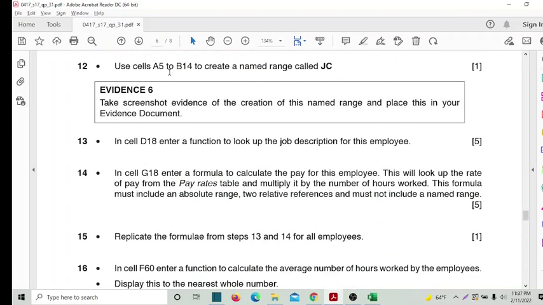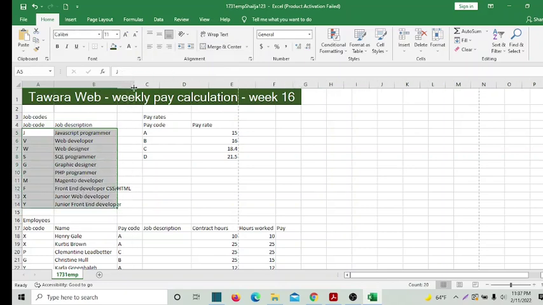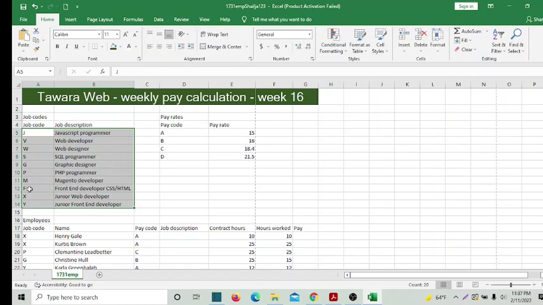Use cells A5 to B14 to create a named range called JC, capital JC. A5 to B14. A5 here, to B14 till here, like this. We have to create a named range. See, this is what we selected, A5 to B14. One more time, we'll make sure. And come down here, see, the name box. Type in JC and press enter.